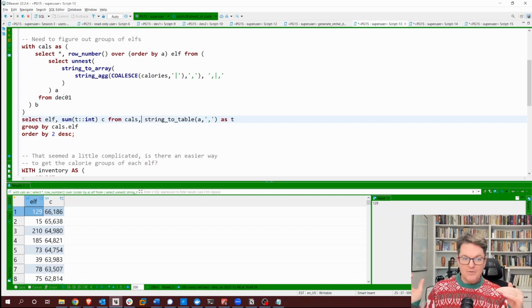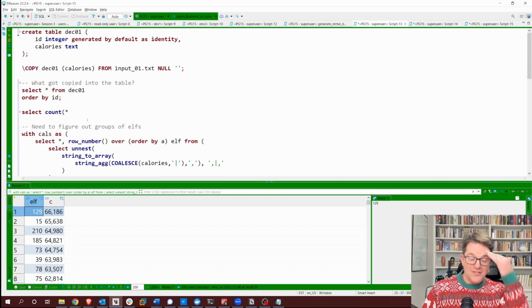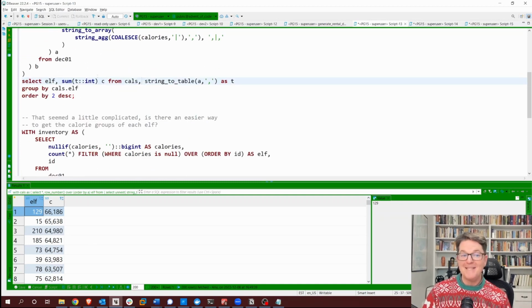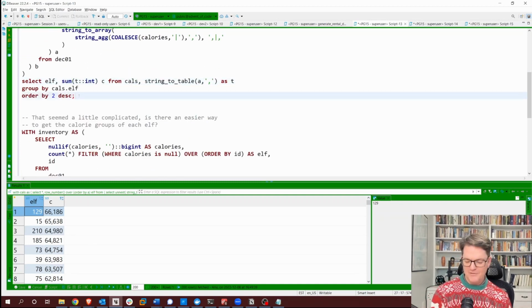Every row of the table has the elf number with it, right? So it's this number that I gave it. So I know all these rows are for this elf, and I can sum them. Now, I had to cast it to integer. The reason is I just wasn't thinking, and I created this table with a text column. I didn't feel like dropping it and recreating it, so I simply cast it to an integer. Good enough. So I get my total, and that's great.